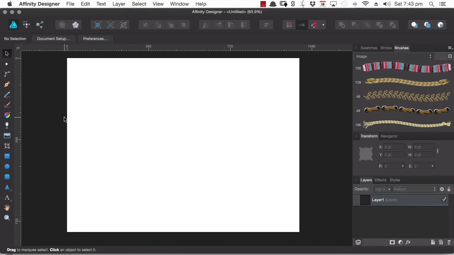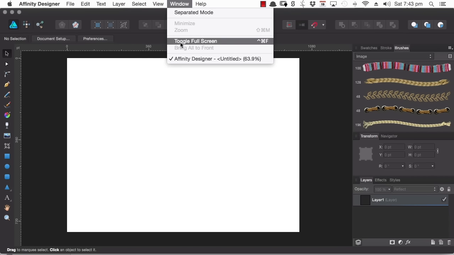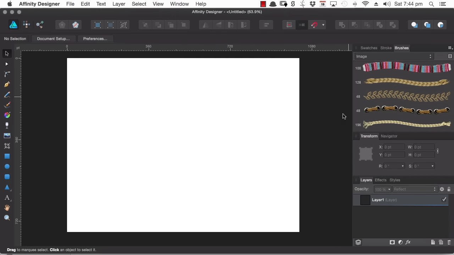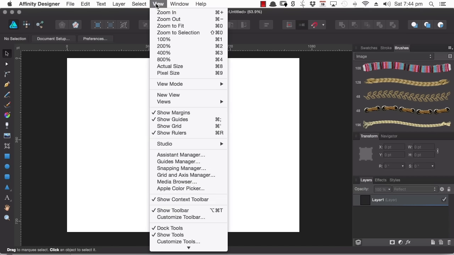like this. And one thing that can be a little bit confusing at first if you're used to other programs is where you go to bring a panel back once you've closed it down. You might be used to going up to the window menu and then looking for the panels so that you can bring them back. But the menus in Affinity Designer are set up a little bit differently. Now, where you want to go to control these panels here is actually to the Studio submenu, which is located under the View menu.